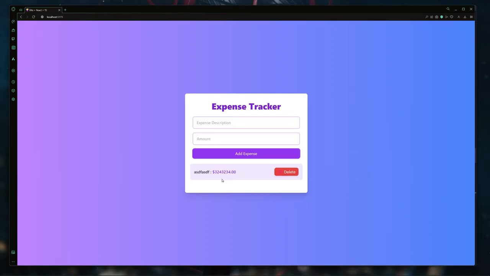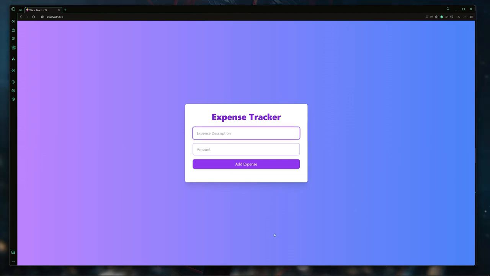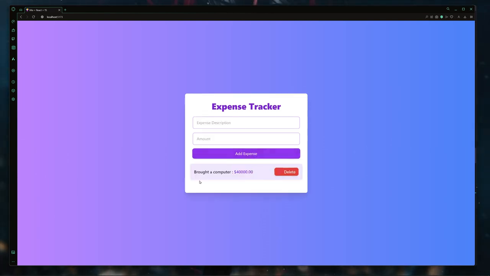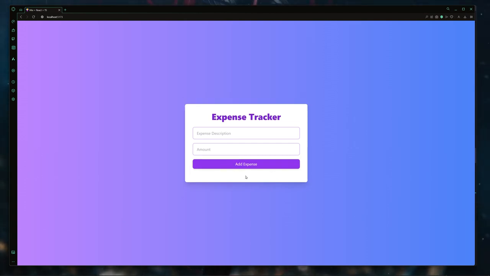And here you can see we're now getting that expense. So now let me just refresh. I'll write a computer with the amount of 4 million and add that. So here you can see we are now getting the description and also the amount. And now if I click on delete, it's also going to delete it.